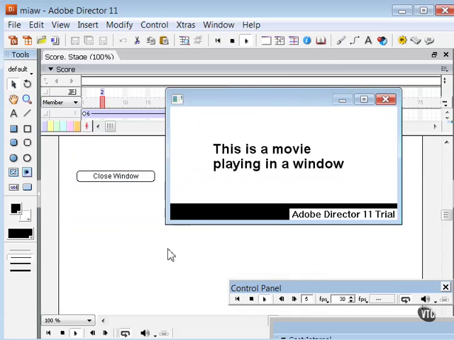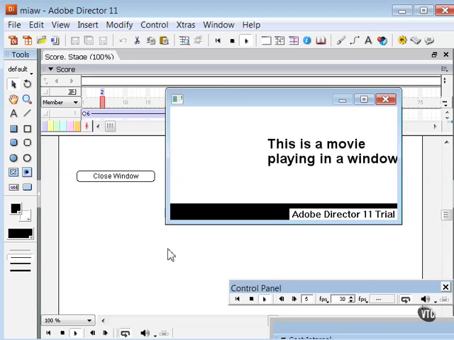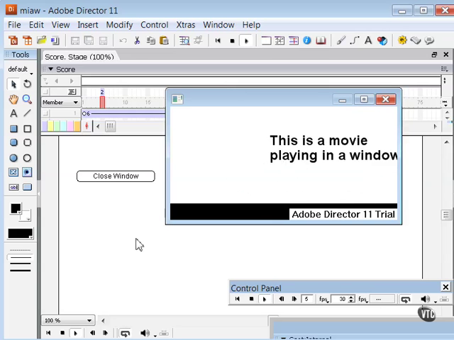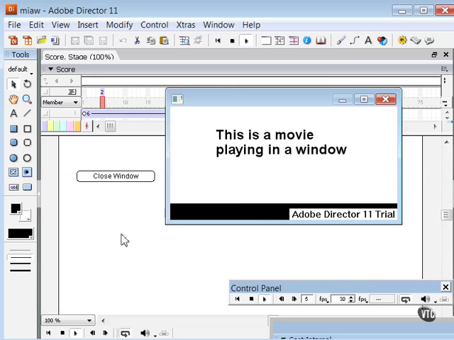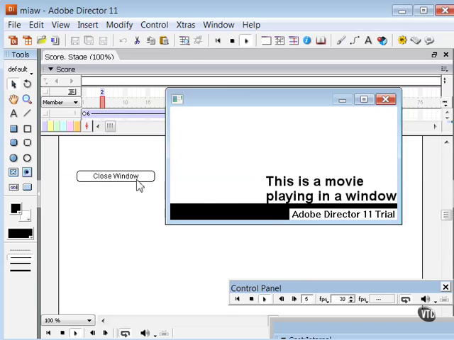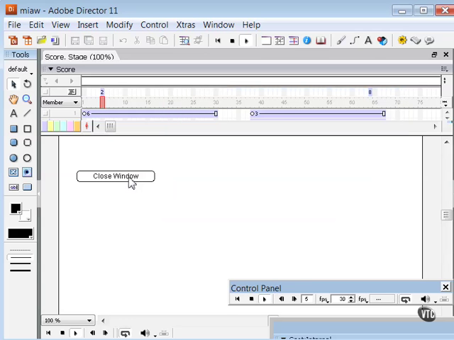In addition, movies in windows can communicate to the main movie, and vice versa. The main movie can communicate to the movie in a window. For example, I can click on this button and that will communicate to the movie in a window to close the window. So in this section, let me introduce you to this very handy technique for playing Director movies inside of themselves using this MIAW feature.